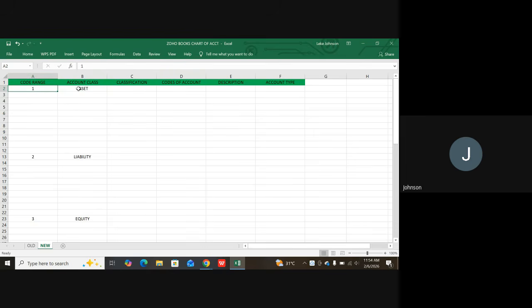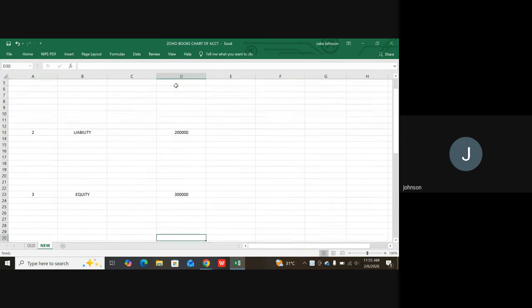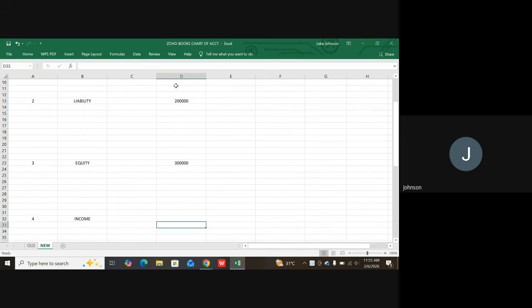Since asset is number one, we begin our code of account from 100,000. That is for asset. Liability is the second item on the list, so we are going to say this is 200,000. Equity, the third thing on the list, we start our code from 300,000. After equity we have income, the fourth on the list. We're going to start it from 400,000. That's what the code is going to be.